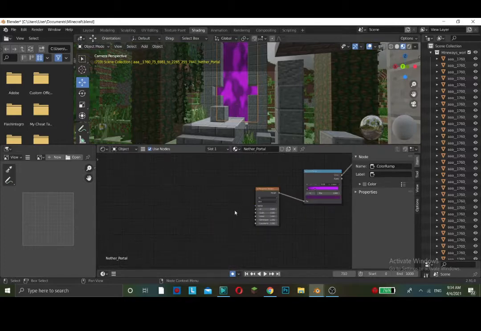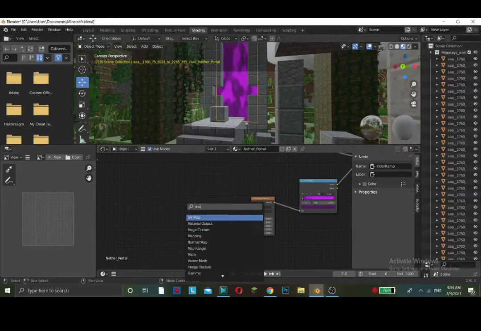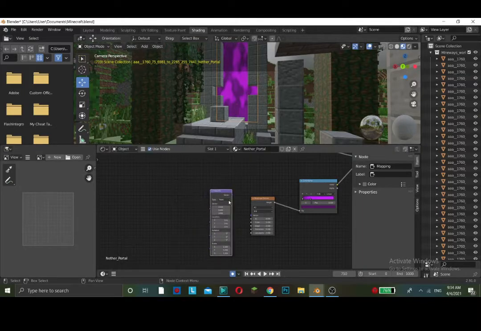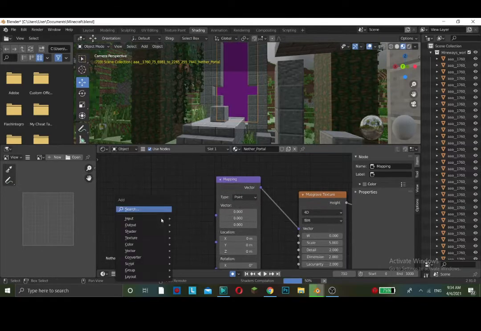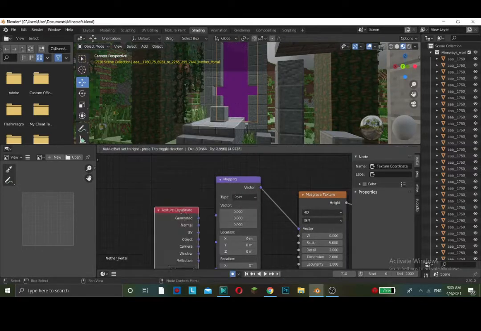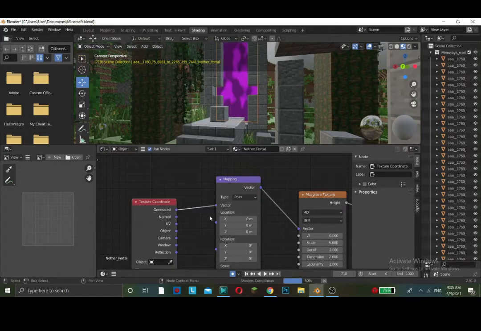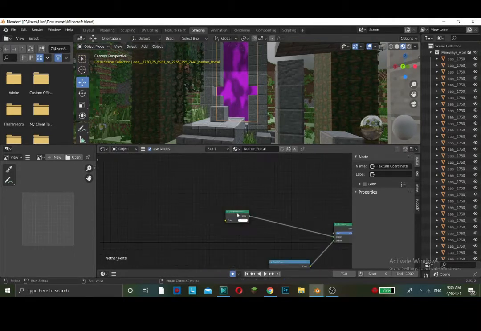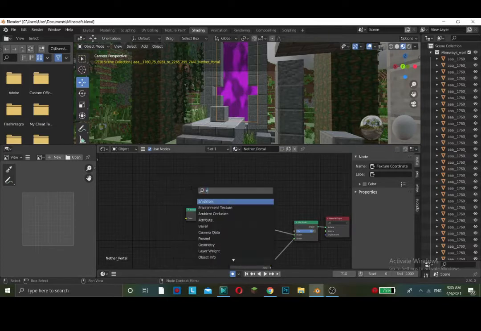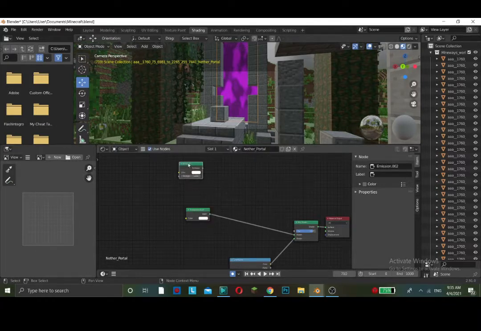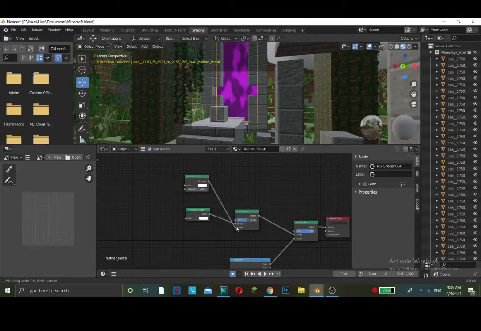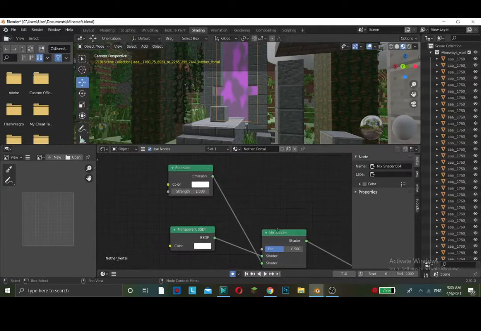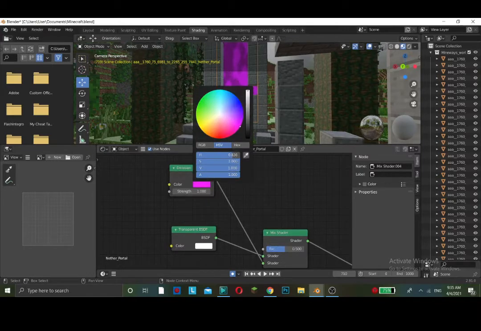And once you have that portal effect, we want to add a mapping node just to control the portal effect. And then we'll go texture coordinate, vector. And then we want to add an emission. Just add another mix shader right there. The emission makes the inner part glow a bit. Now change the emission to a bit of a purple color.